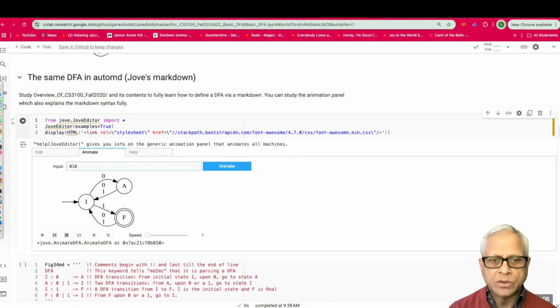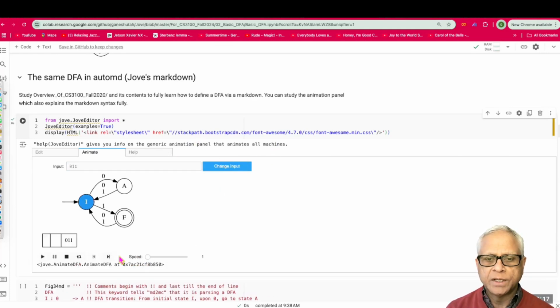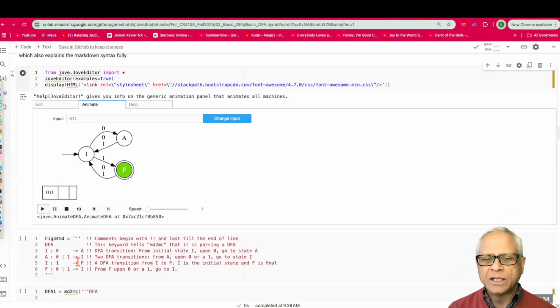So 0, 1, 0, 1 doesn't get accepted. Maybe 0, 1, 1 gets accepted. Let us see. So at this point, we can animate and run the input and let us see what it does. So after 2 and 3 transitions and ending in 1, the machine has accepted. So you can actually see that the machine is indeed living up to its specification of ending in 1 and odd length.